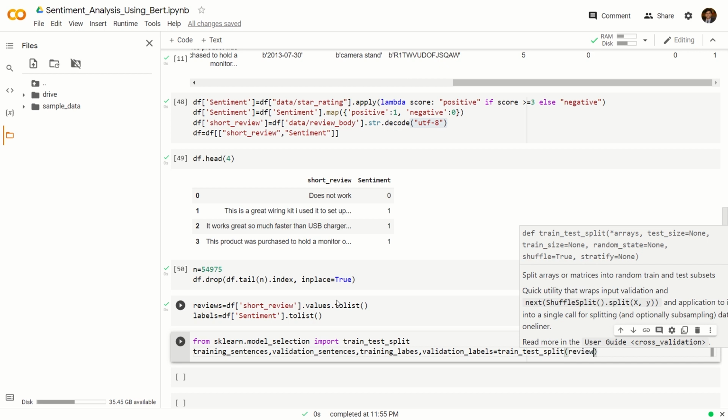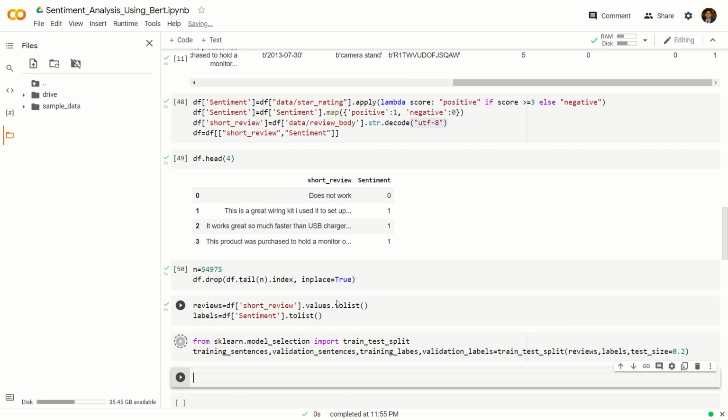And we're going to pass these labels as well as a test size, which is going to be 0.2, right? So in this way we have split our test into two different sets with their corresponding labels.